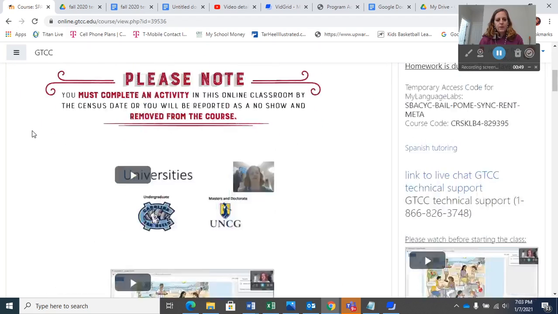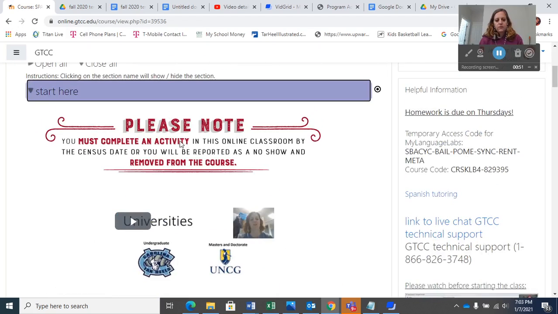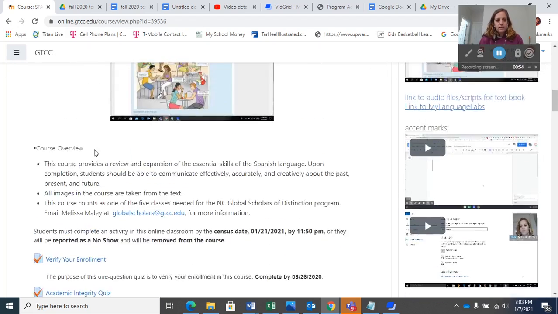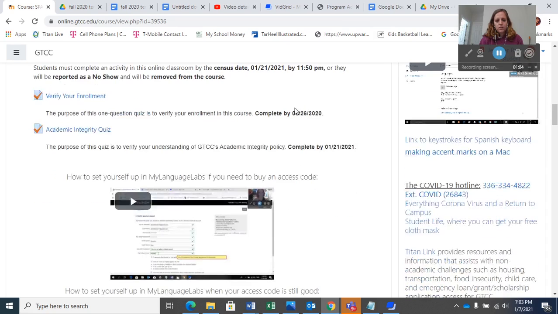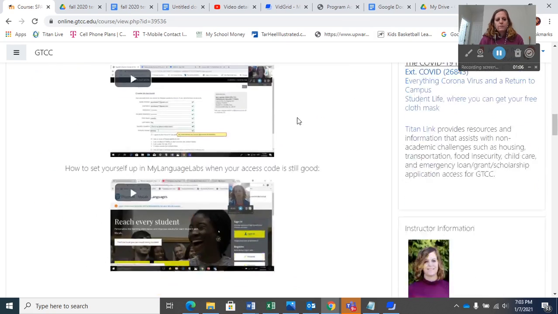So when you open it up, it just tells you that you've got to complete an activity by the census date, and gives you an overview of the class. Then there are 2 activities that you need to complete by census, which is the 21st. The date is wrong right here in this header. I thought I had just fixed it, but I will fix it.